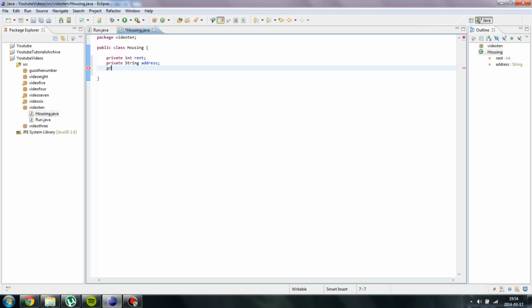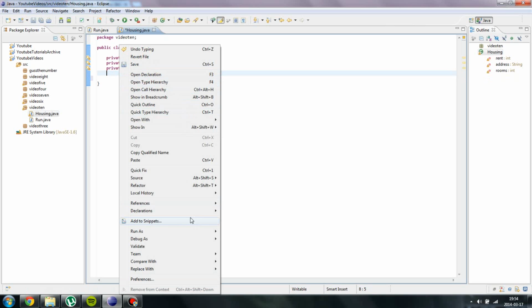Let's create maybe the number of rooms as an int. So there we go, we have 3 variables, and that is all we are going to need, I believe. I was going to create a constructor, but you know what, let's not create that. Let's just create get and set methods.